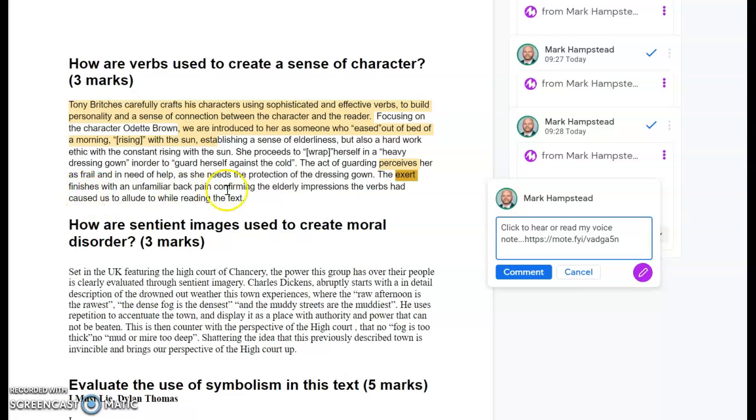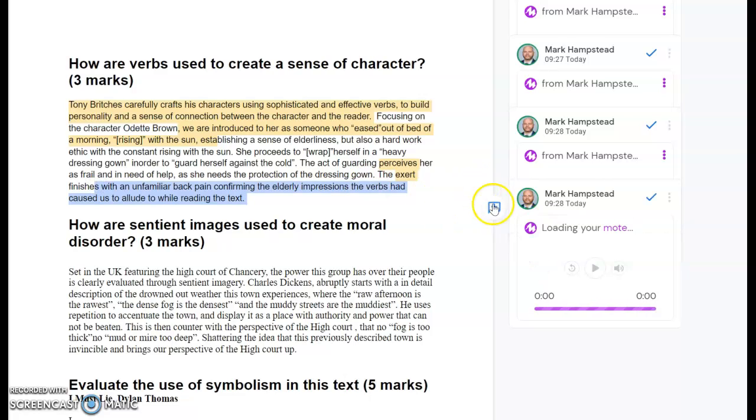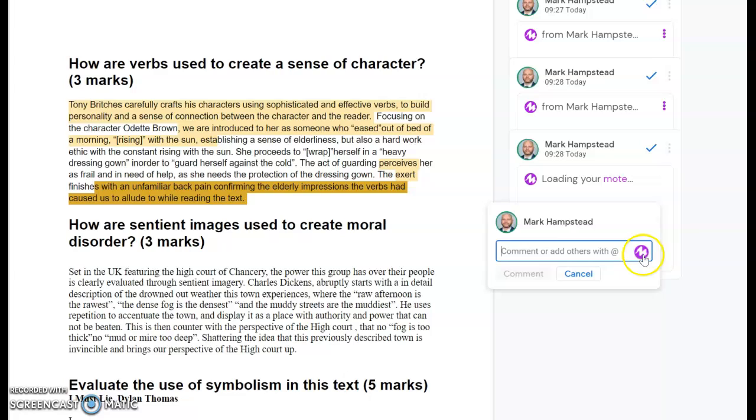And then you've said the excerpt finishes with an unfamiliar back pain, confirming the elderly impressions the verbs had caused to allude to while reading the text. Okay, so I can say here, yep, that's exactly the right idea, saying that the use of verbs has created this sense of her being an old person, old lady.